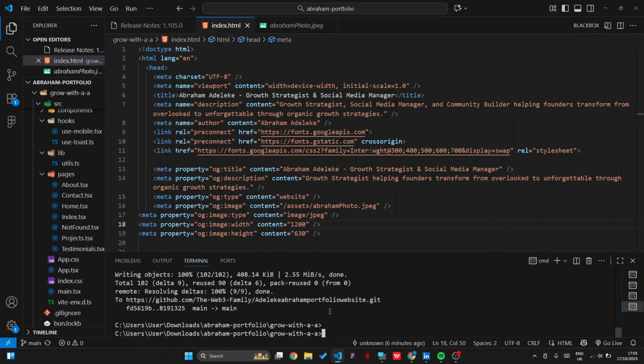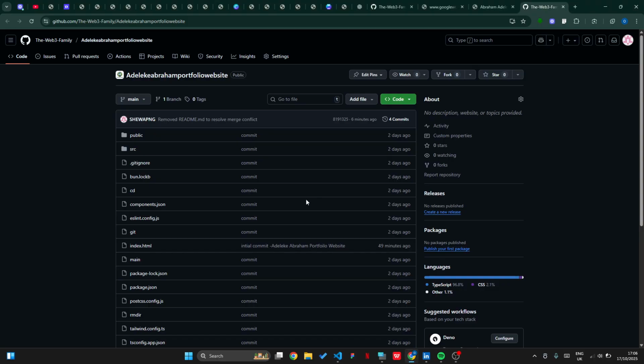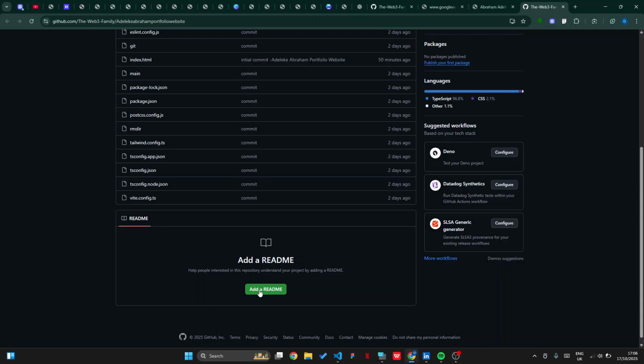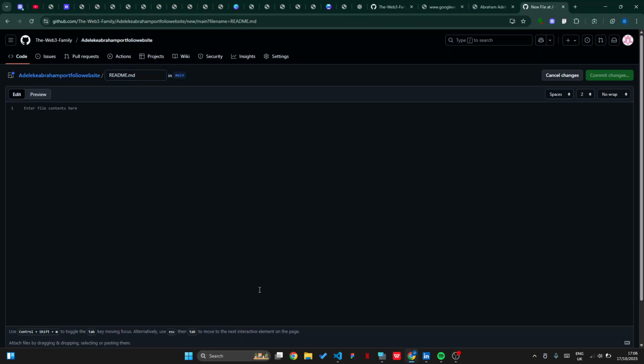Now we'll go to the organization's repo and check our code. As you can see, the code is now live on the organization's repo. That's where I want it to be. So now I'll add a readme. A readme is just a description about what this whole project is all about, and I already have it written down so as to save time.